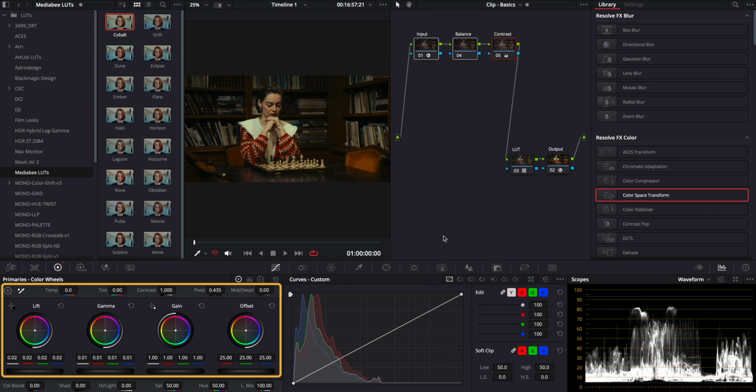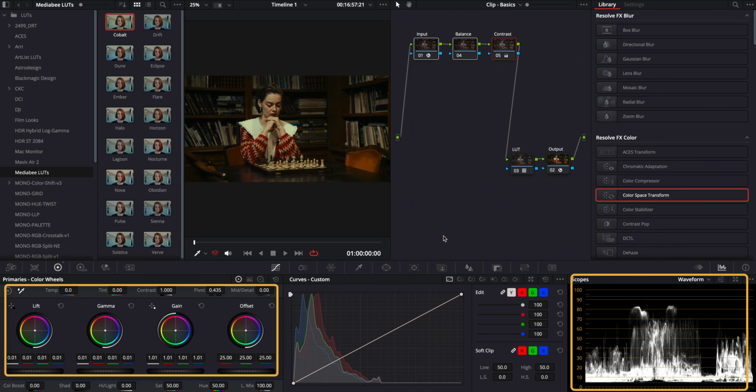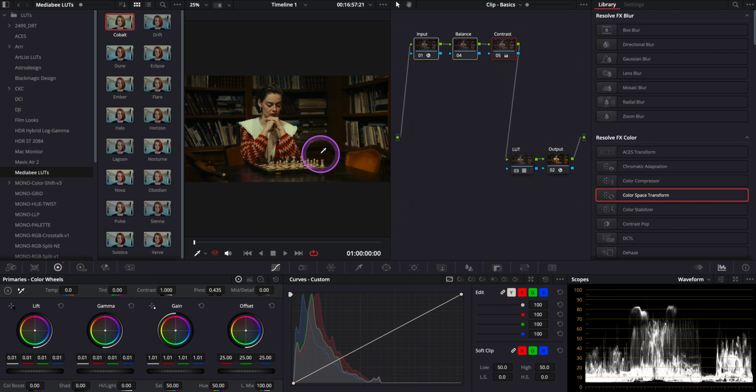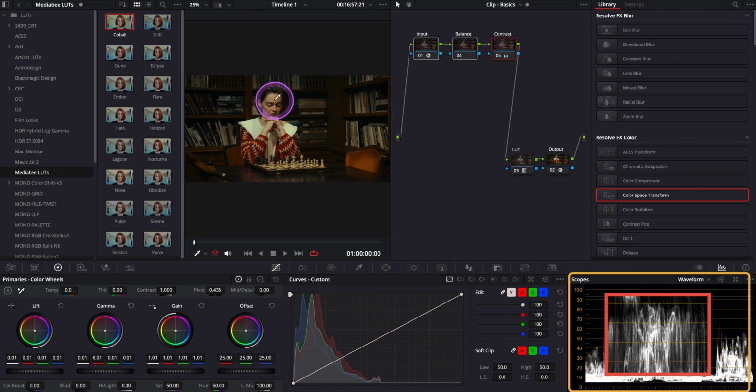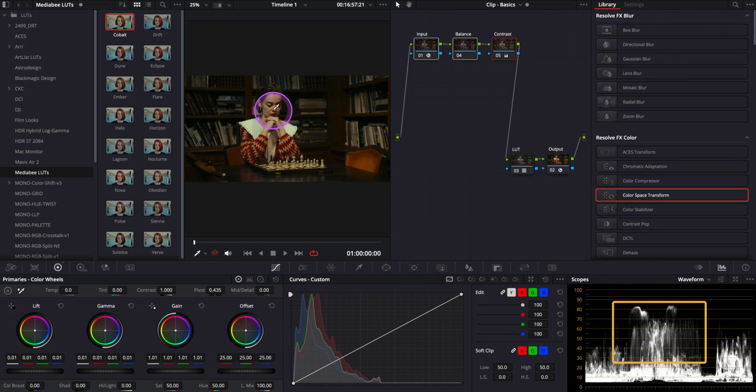While I'm adjusting, I'm keeping an eye on the waveform, making sure nothing is clipping and everything is staying where it should be. Good. Let's also take a quick look at the talent's face. Yep, it is staying right around 50 to 60%, which is perfect, especially since she's lit from above by the warm light. Now let's check the color balance.